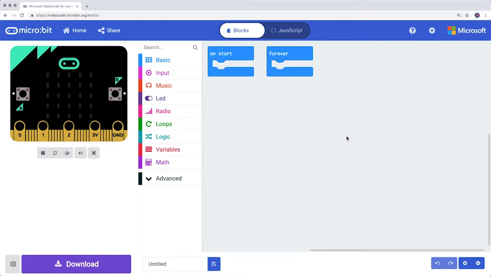All the way on the bottom, you can find the button Download, the title of your project, and four buttons to the right. The first two you use to go forward and to go back. The other two you use to zoom in and out. That is the microbit editor.